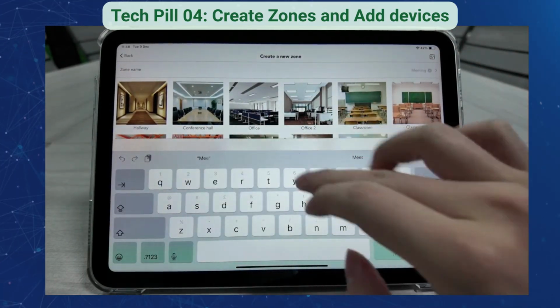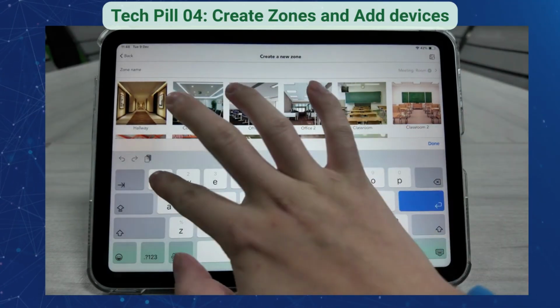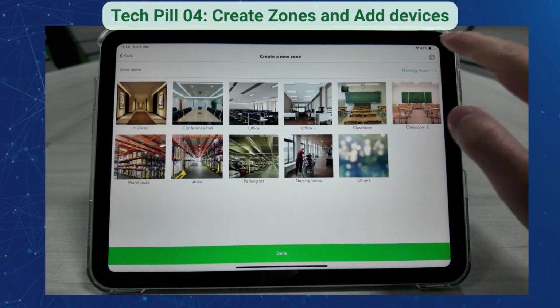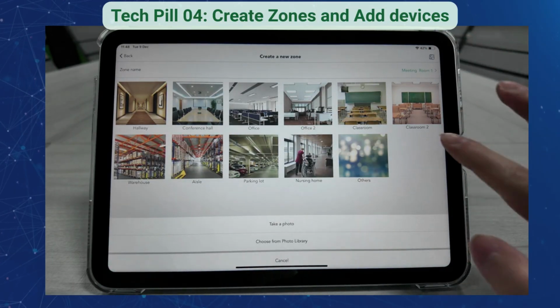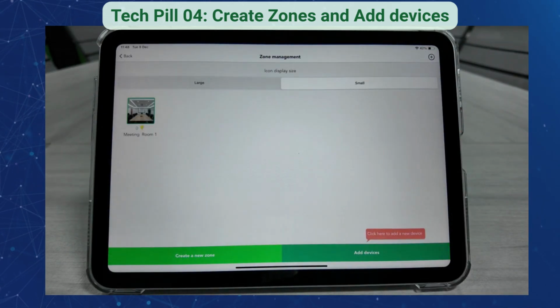Give it a clear and descriptive name, something that makes sense when looking at the floor plan. For example, Meeting Room 1. You can also add a photo, maybe a stock image, or even better, a real photo of the room or the floor plan. Once the zone is created, now let's tap Add Device.